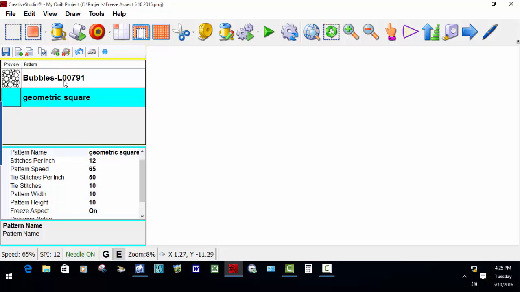So there are several ways you can change the size of a pattern. You can change it here, where you have your pattern in preview. You can set the height the way you want it. With this geometric square, you could turn off the freeze aspect. You could make the height one number and the width another number. Height and width, you can change those. They would not necessarily be the same.